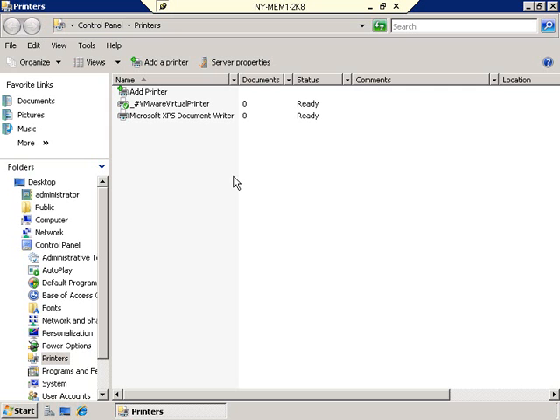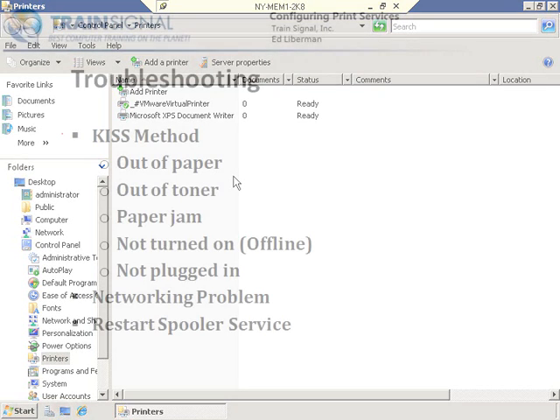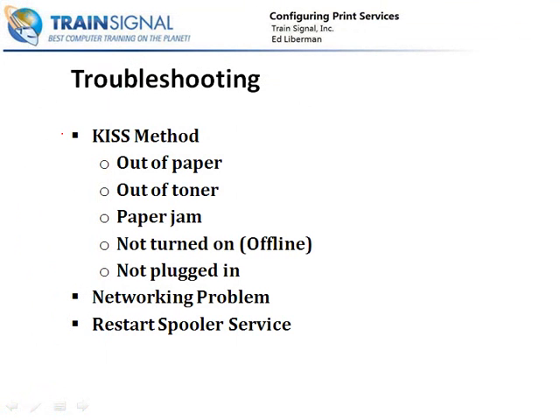All right, so let's go and talk about troubleshooting printer problems. Now, when troubleshooting printers, I cannot emphasize enough how important this KISS method is. Now, KISS, K-I-S-S, stands for Keep It Simple Stupid. And that's just it. Very often when it comes to troubleshooting printers, it's the most obvious thing, and that's the last thing that we're looking for.